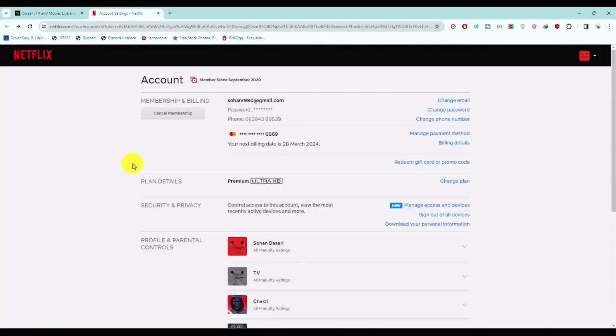Now once you're on the account page of your Hulu application, just simply go to the billing section or membership section of your Hulu account. And right over there, you will have the option of manage payment method. Just simply click on that option. Or you will have the option of change payment method or just payment methods.